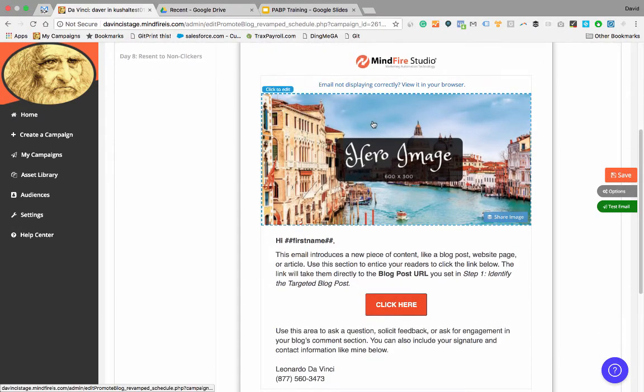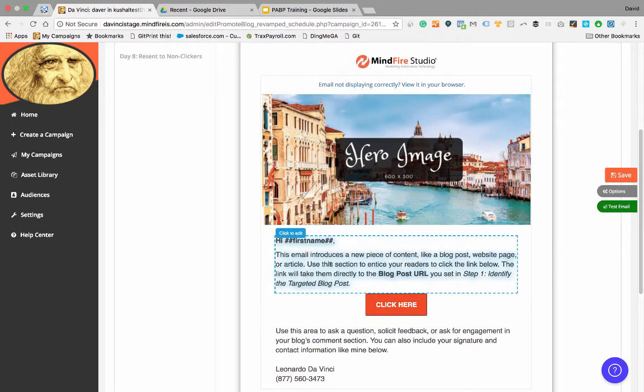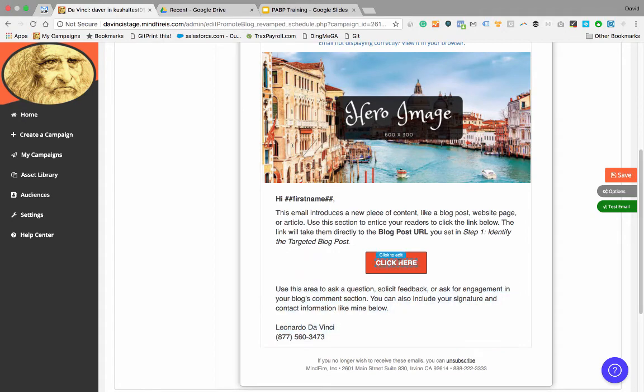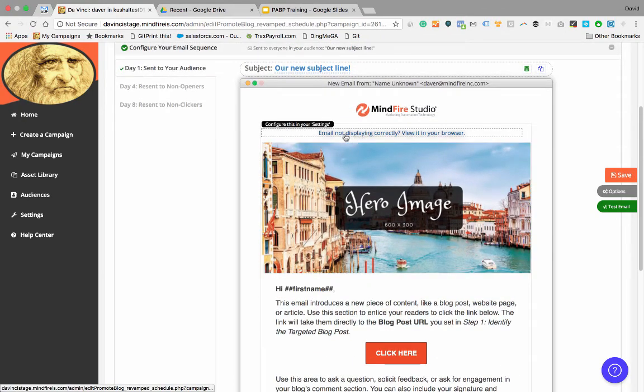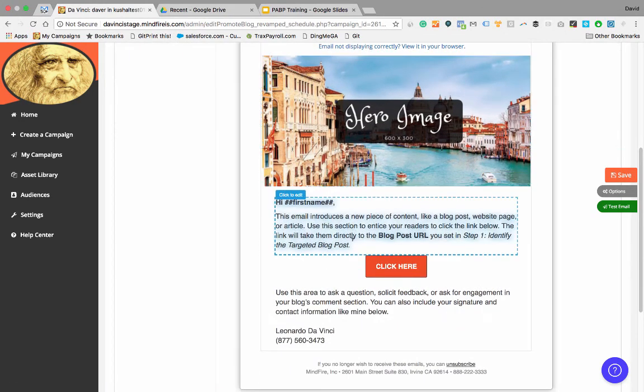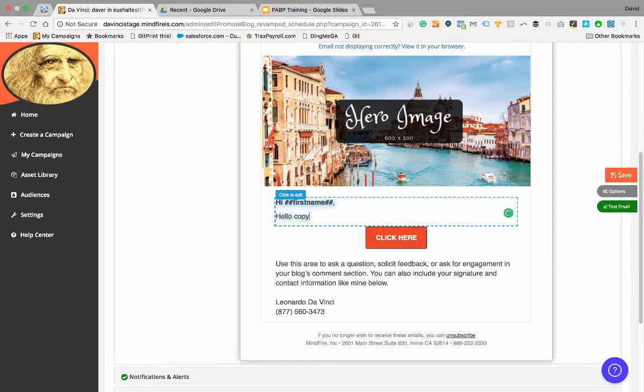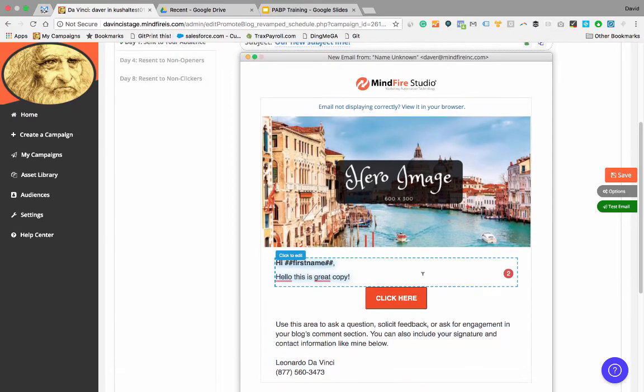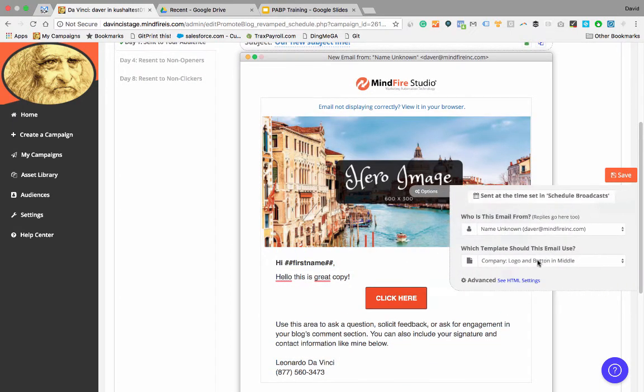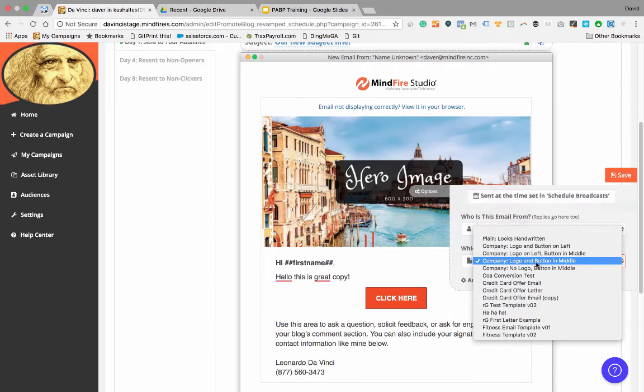You can change imagery, you can change text. You can see as I'm hovering over different areas here in this template that I'm able to edit that content. So if I want to put in my wonderful copy here, hello, this is great copy. So you just start typing and DaVinci takes your content. Now, if you say, you know what, I want to try a slightly different layout here, you go to options and there are a number of templates that you can use.